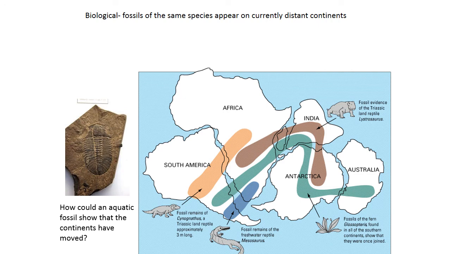Recently, satellite tracking has actually observed the continents moving in real time, and shown the different continents to move at variable speeds, some up to a few inches a year.